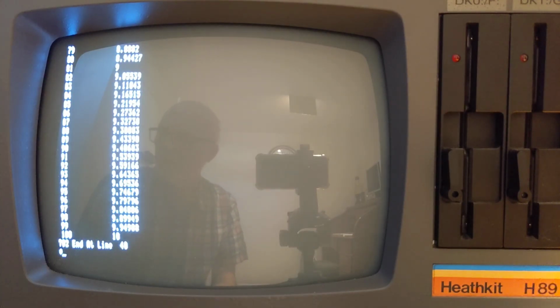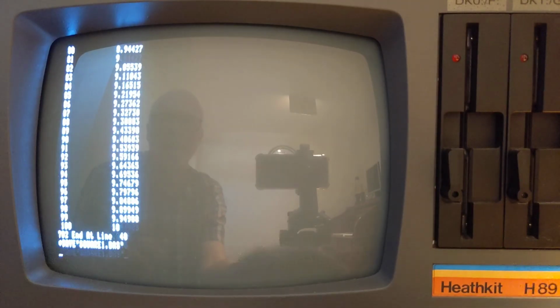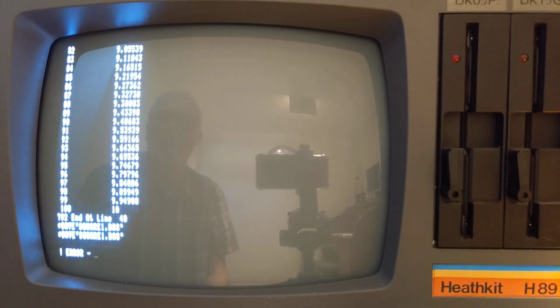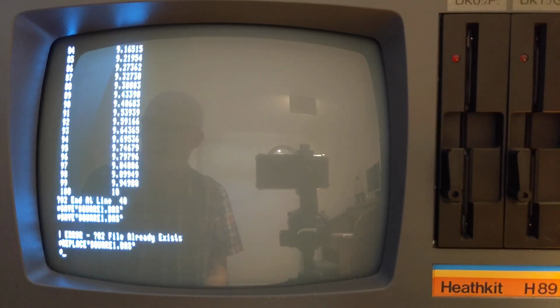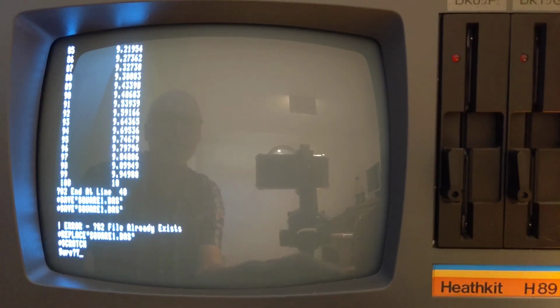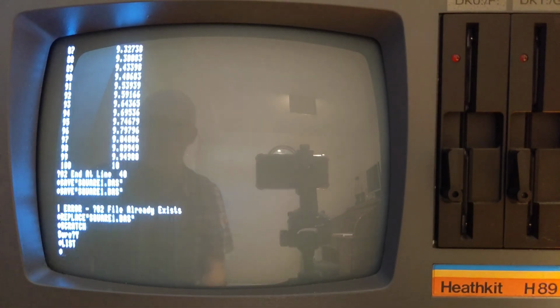Now let me demonstrate a few of the commands. We can save the current program to disk. This fails if the file already exists. To save over an existing file, we need to use the replace command. We can delete the program in memory with scratch. And we can load it from disk using the old command. I don't know why they didn't call it load like most other versions of BASIC.